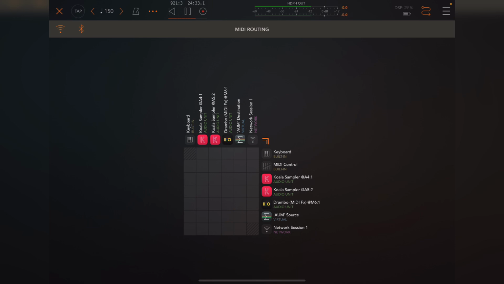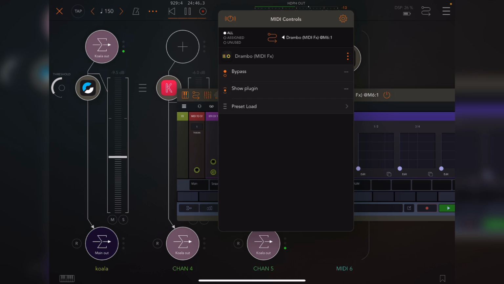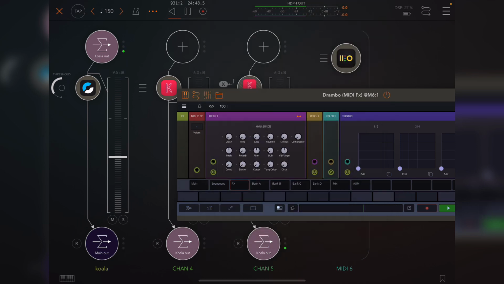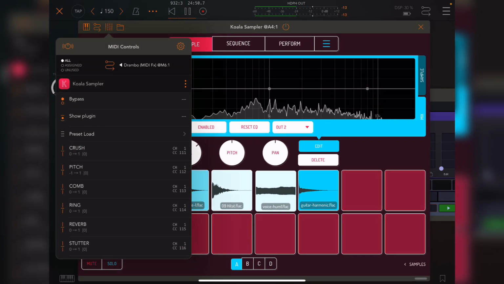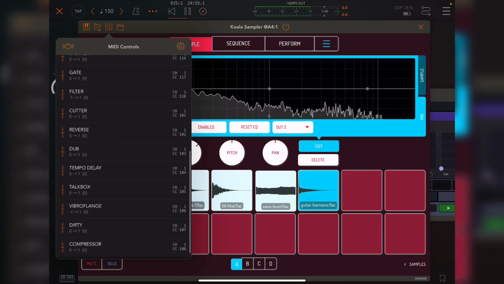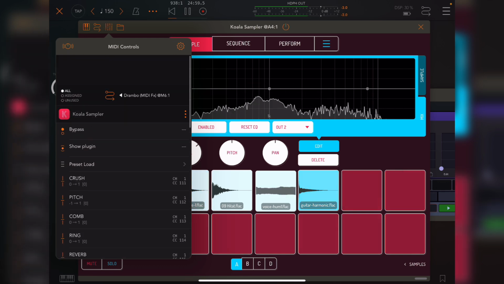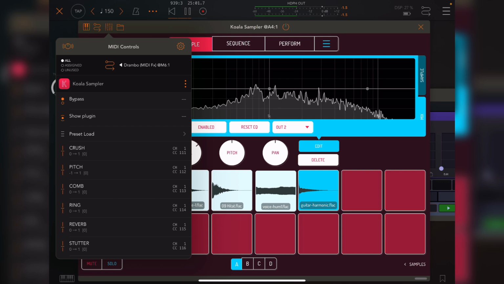Now in AUM there's 2 different ways to route MIDI. You either route it to the MIDI control, and the MIDI control controls anything that you find up here, basically inside these menus, but you'll see that Koala, for example, only gives you the performance effects for MIDI mapping here. So I can't actually MIDI map sequences or pads or anything.